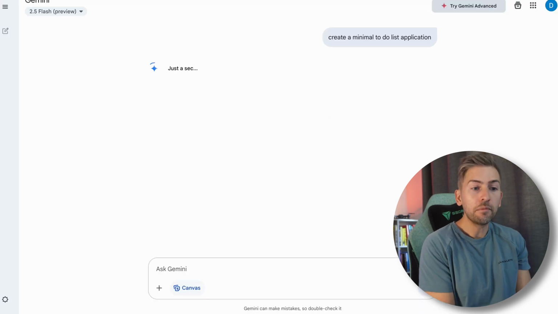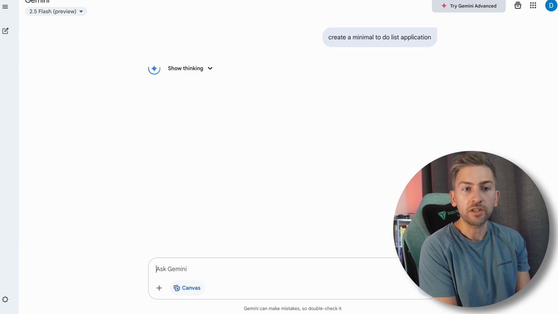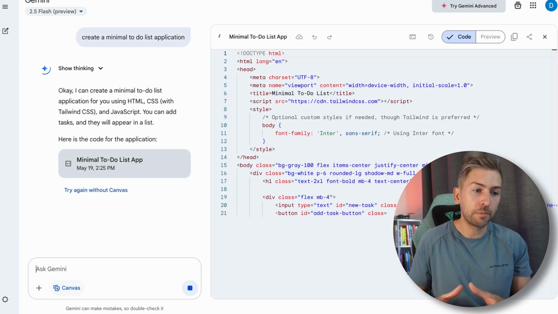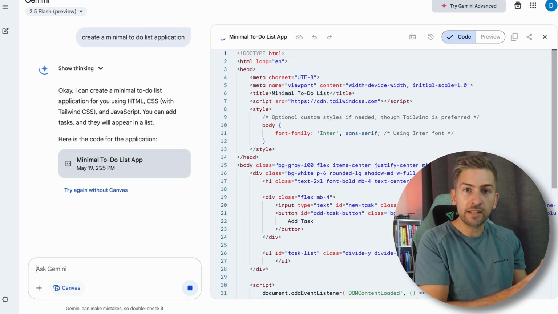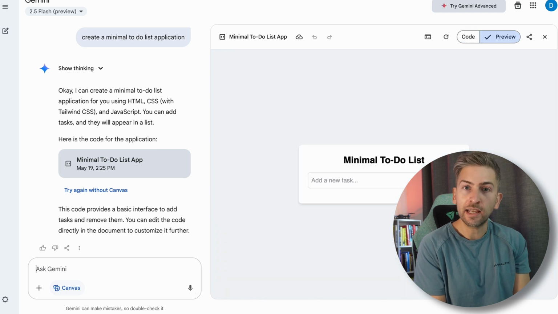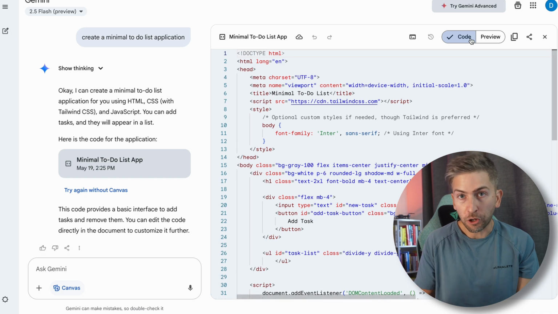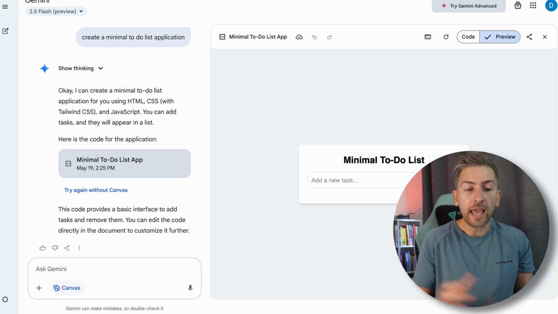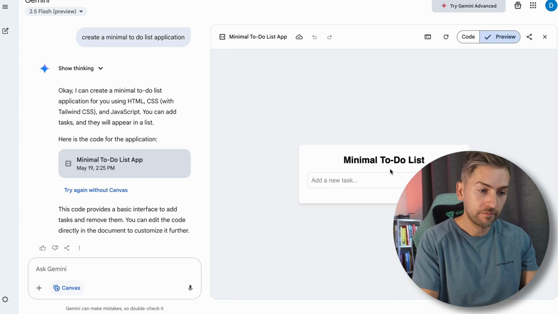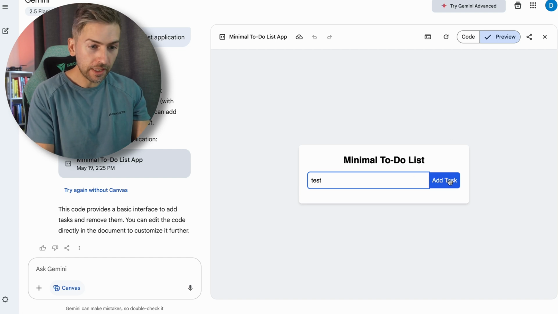So we want a minimal to-do list application. It's going to go away, have a little bit of a think. Now on the left-hand side, you're going to get all of the reasoning and logic. And then on the right, you're going to get an actual preview of the code base and a rendered output of the final product. Here we have our to-do list application.